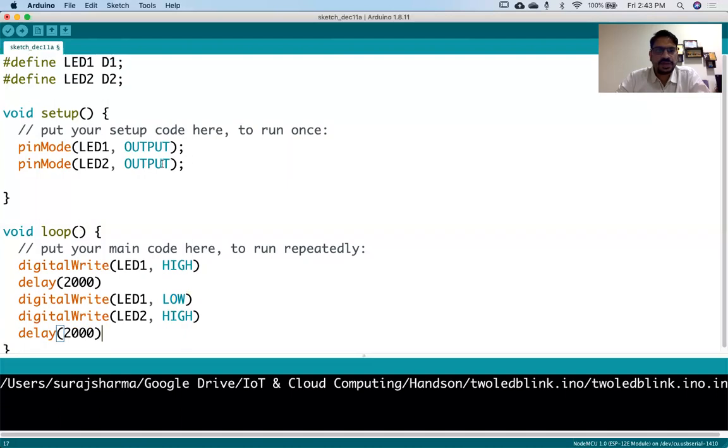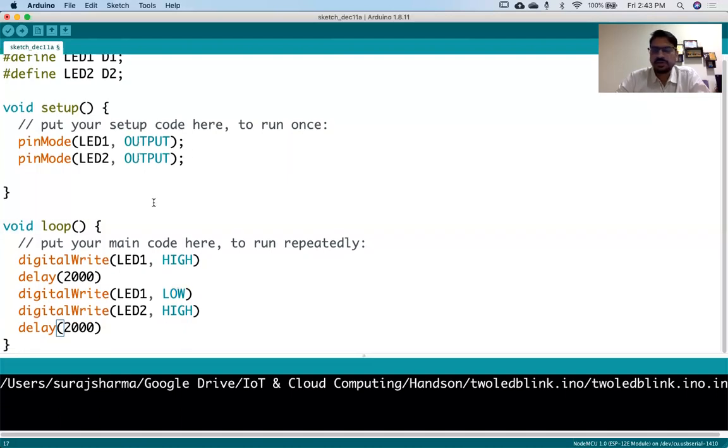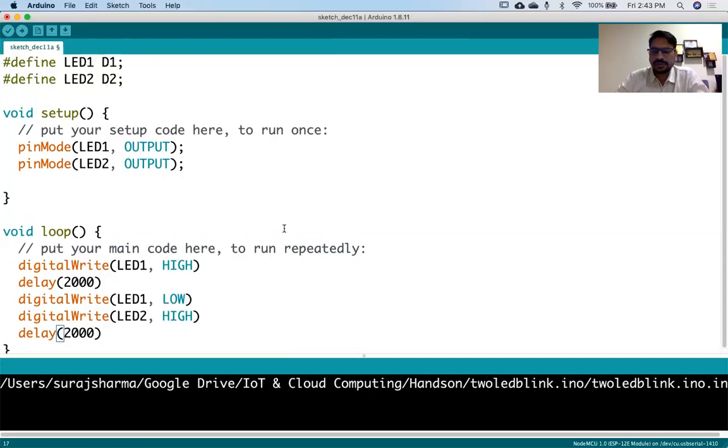So this is a very simple program so that you will be familiar with how we write the code. After writing the program, we'll make the connections. What connection will we make? We'll take two LEDs. One LED will have its positive, the anode, on D1, and the second LED will have its anode, or positive pin, on D2. That is the only connection we'll make.